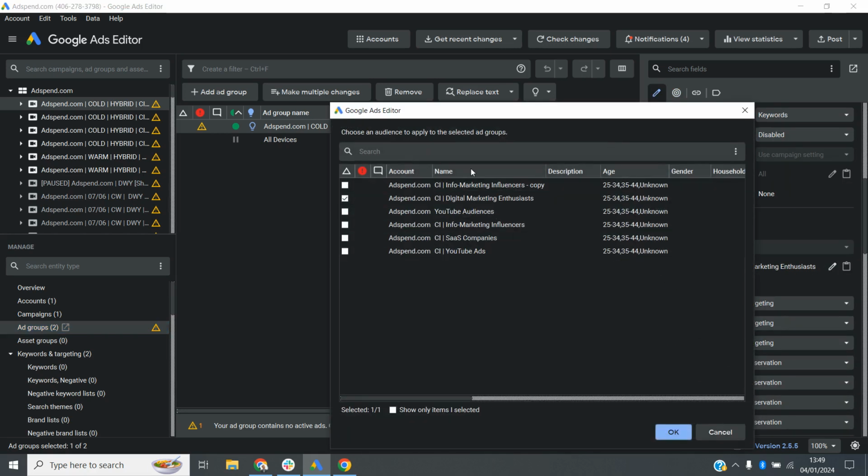So you'll see they're listed here. Again, for those who don't know, audiences are basically all the settings in one place. So they've just done this to make it easier for people.